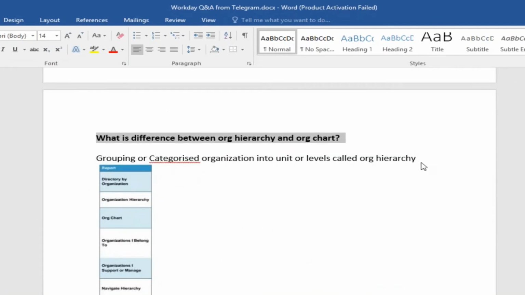This is another question which they might ask you. What is the difference between organization hierarchy and organization chart? Grouping or categorizing organizations into units or levels is called organization hierarchy, which means an organization hierarchy will tell you which organization is below which one. We will group the organizations based on their level, like level 1, level 2, level 3, level 4.